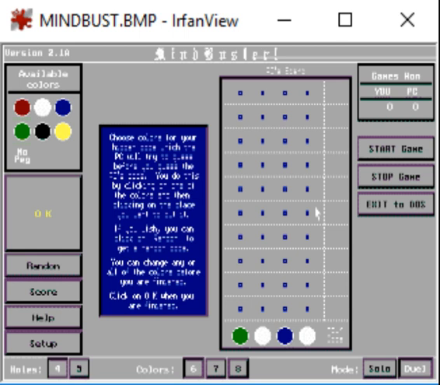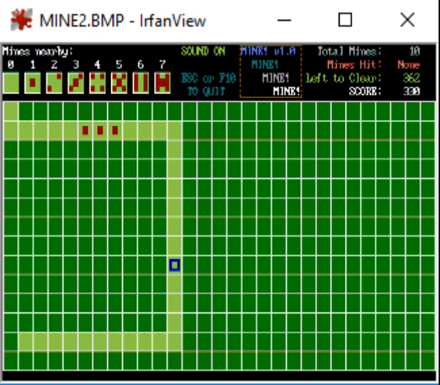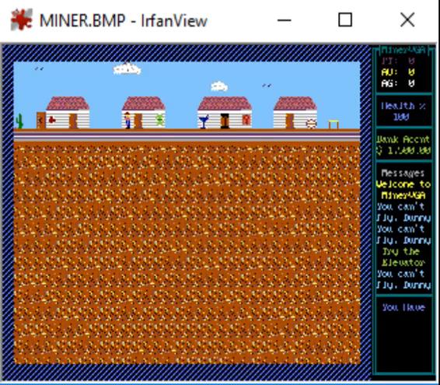Okay, Mind Buster. Okay, Mind Cube. Mind 2. Oh, it's Minesweeper again. Minefield, which is again obviously also Minesweeper. Oh, it's Minor VGA. I like this game. It's kind of a silly game. There's not really much to it. You just go down into the ground and mine and try to find gold or silver or platinum.